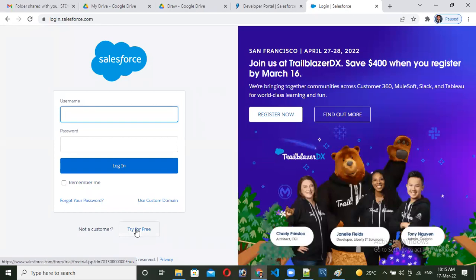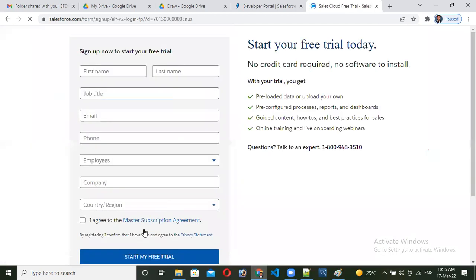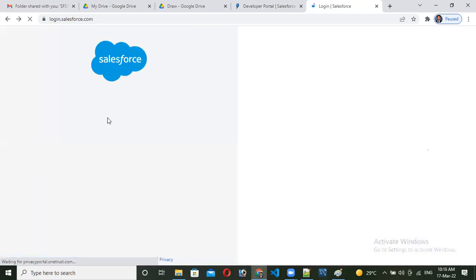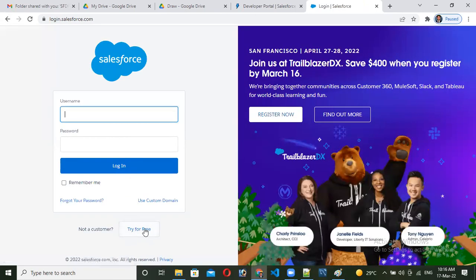See here, you have another option, try for free. If you click here, it is a trial version. It will be free for 30 days. Okay. But you get all the options in the unlimited edition. All the features we have in the unlimited edition will be available in this free trial, but it will be limited to only 30 days. So you people don't create this. Don't click here, try for free. Go to login.salesforce. Don't click here.